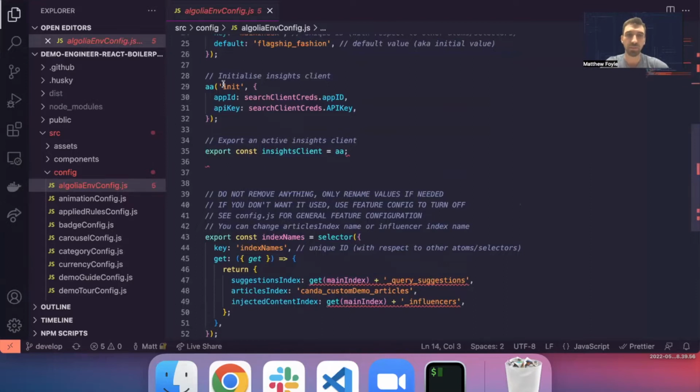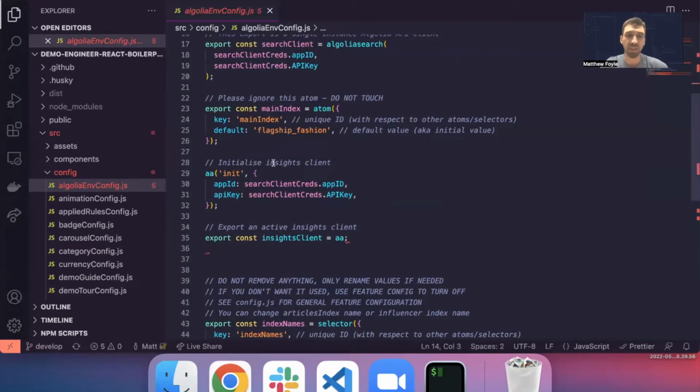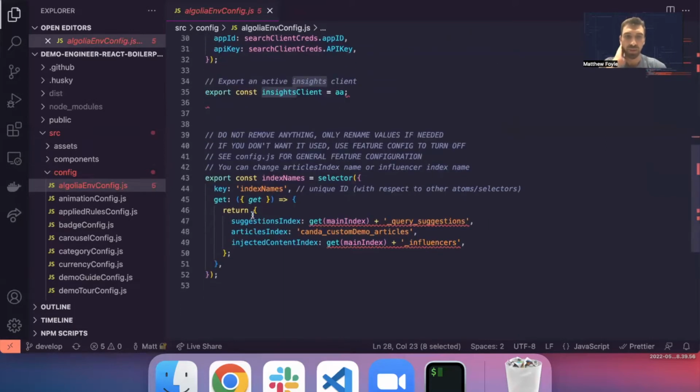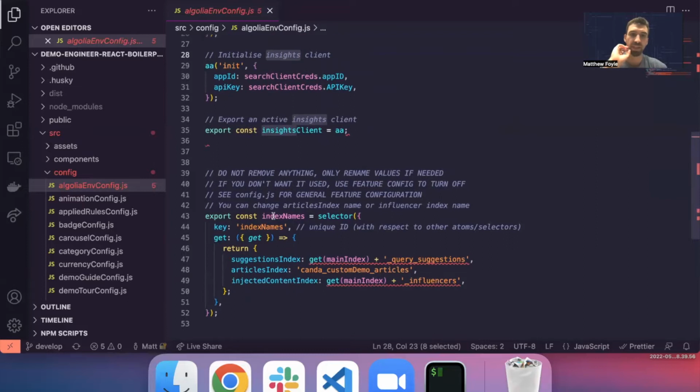Okay, we then use a couple of other things. We initialize an insights client if we want to send events and feedback to Algolia, saying, hey, look, I configured this, someone clicked this, someone made a search. We need to tell Algolia that because that feeds the engine. You'll see how that works in a minute. And then we have our index names where we can get them. So we have suggestions, we have articles, we have injected content. Those will become important in a minute.